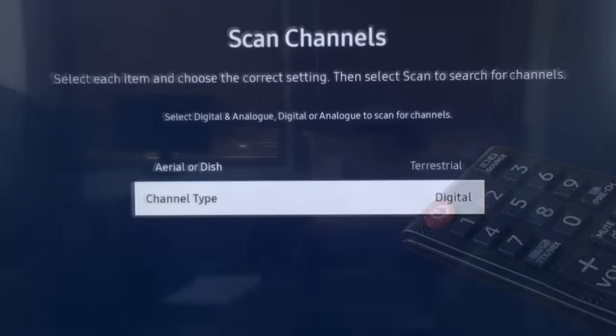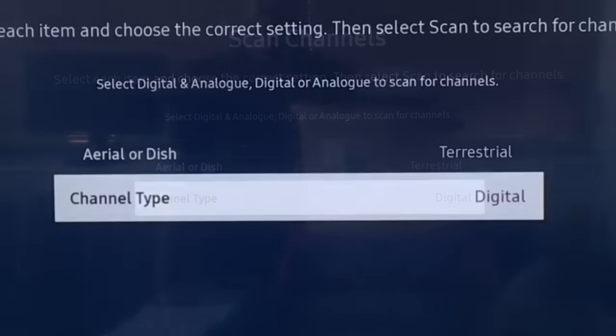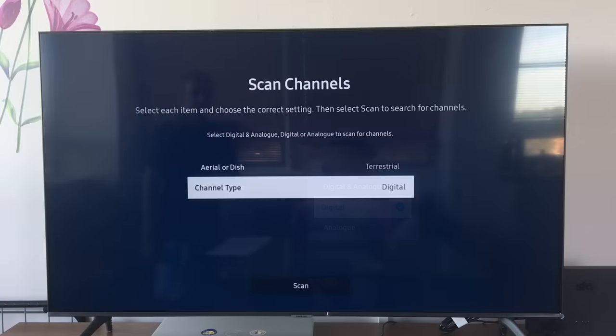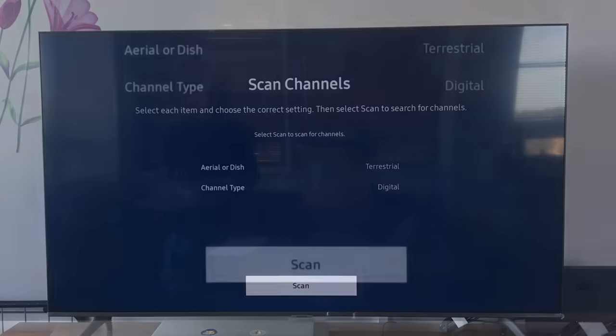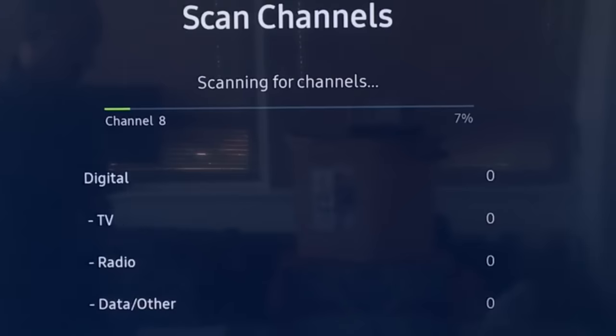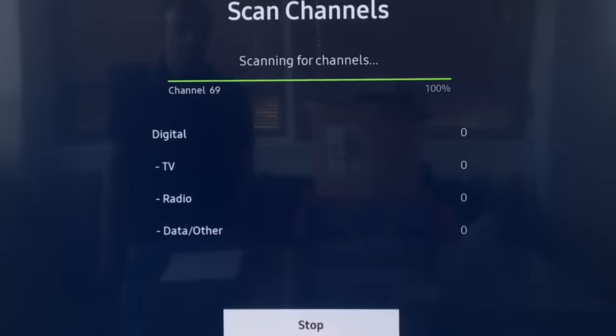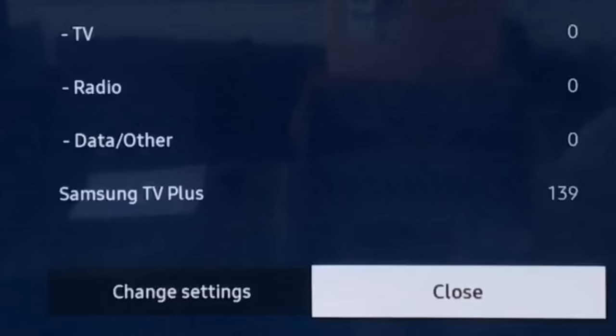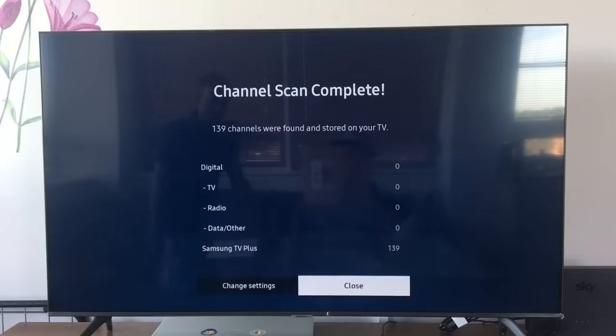As this app is internet based, so select channel type as digital. Next, select the scan button. The TV starts scanning the channels. As you can see, I received 139 channels under this app. The TV may scan more channels depending on the region you stay.